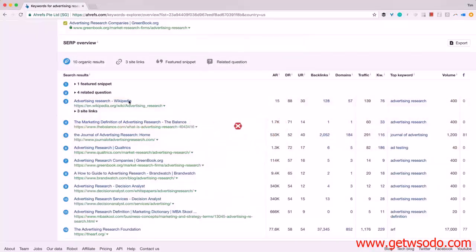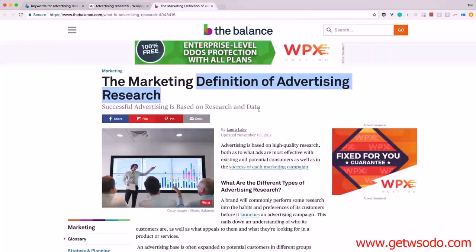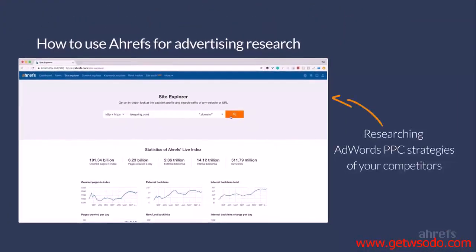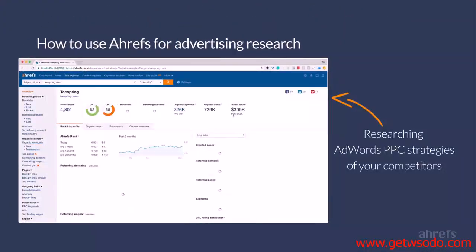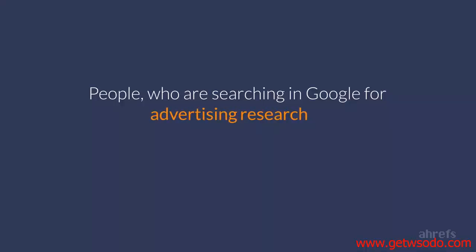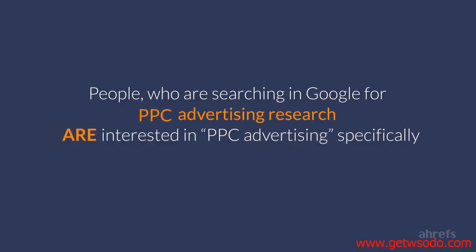Wrong. By looking at the top 10 ranking pages for this keyword, I can see that they talk about advertising research in general. While the guest article that we were suggested was going to talk about researching the AdWords pay-per-click strategies of your competitors, which is a very specific and narrow topic. I mean, people who are searching in Google for "advertising research" are not necessarily interested in pay-per-click advertising specifically. Otherwise, they would Google for "pay-per-click advertising research," right?